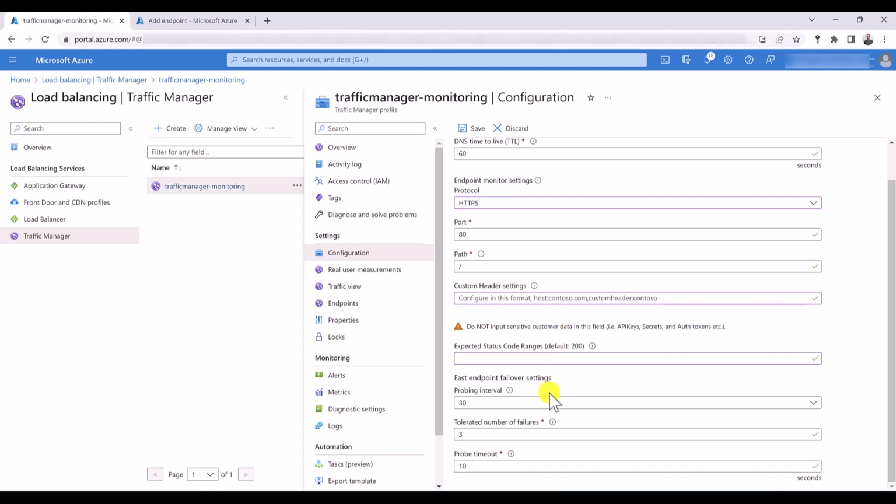Now coming to the probing interval. By default, it's 30 seconds, and this is called the normal probing. In case you want to have a fast probing, you can speed it up to 10 seconds. However, it's going to add more cost for you if you go for the fast probing.